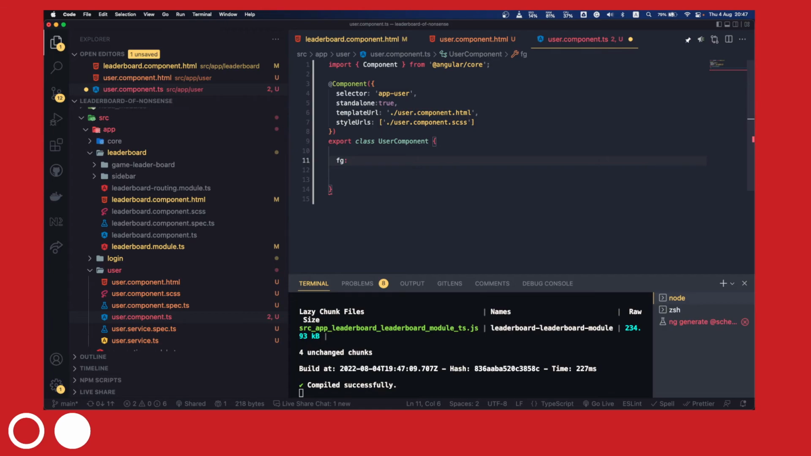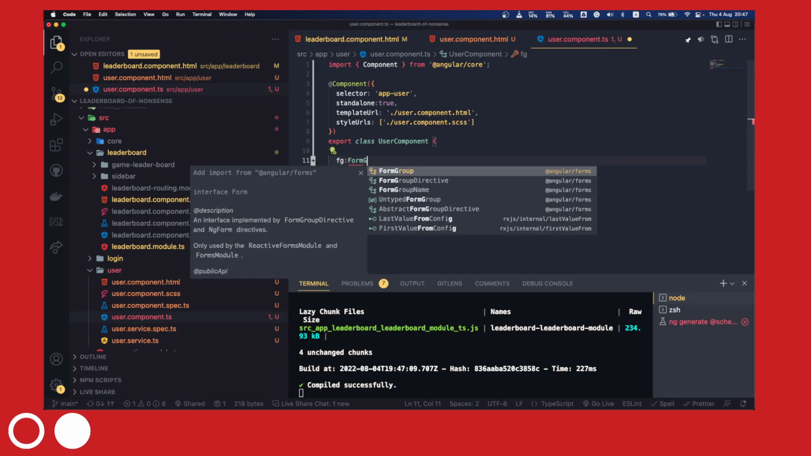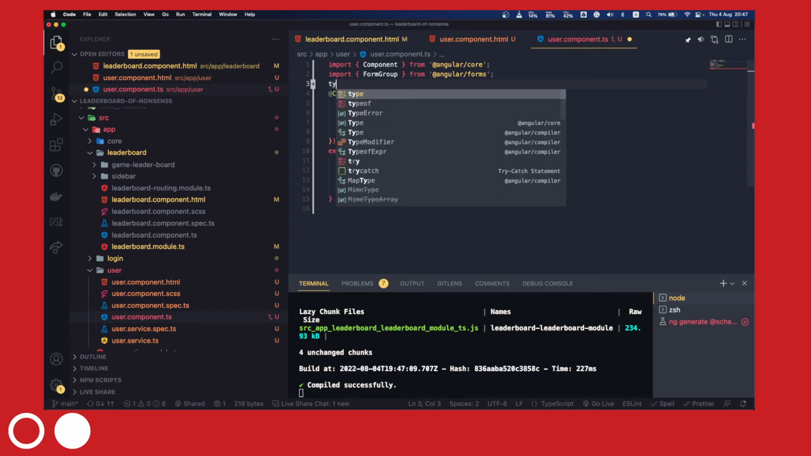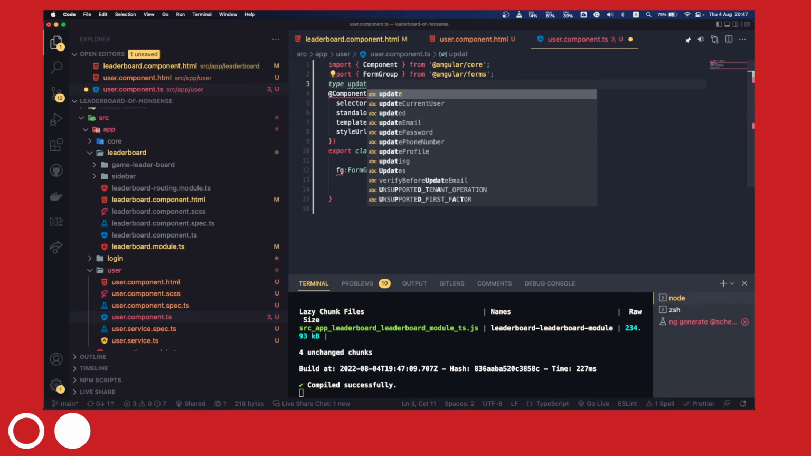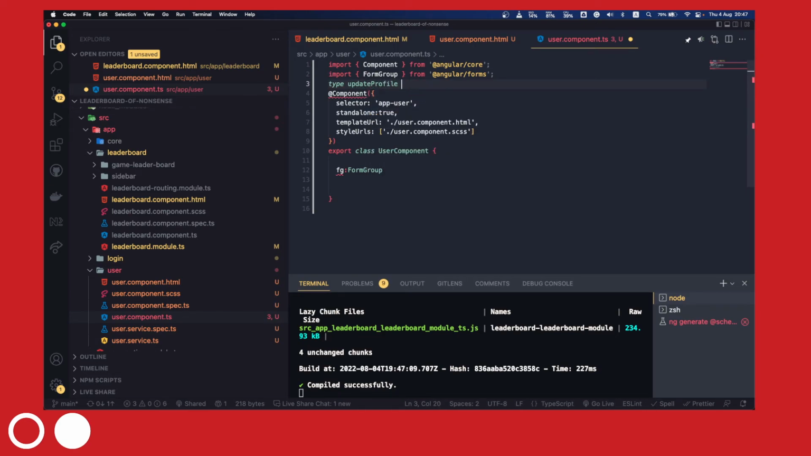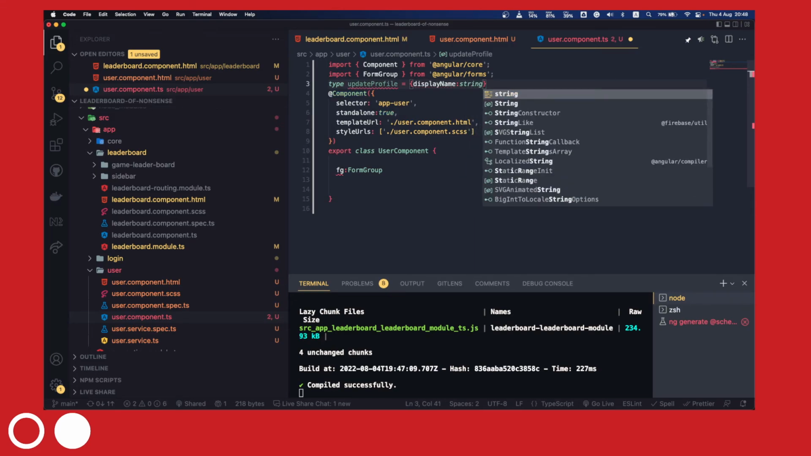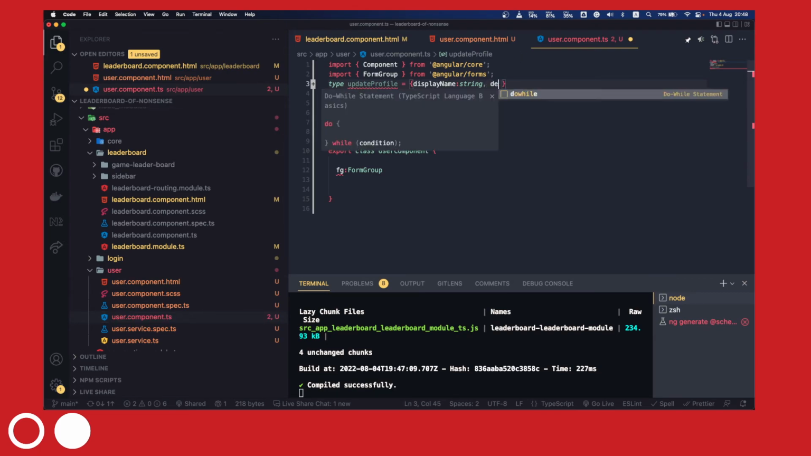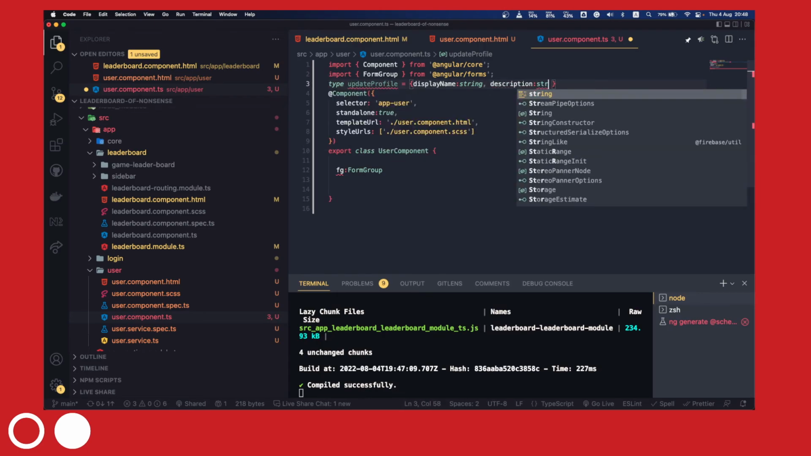Form group. We'll create a form group of type. Oh, and we should use the non-nullable, by the way, which is an awesome new API of reactive forms. When you inject form builder, you get a property. Before you used the group function, you would use form builder dot non-nullable dot group, I think. Display name and description. Description, it's a string.